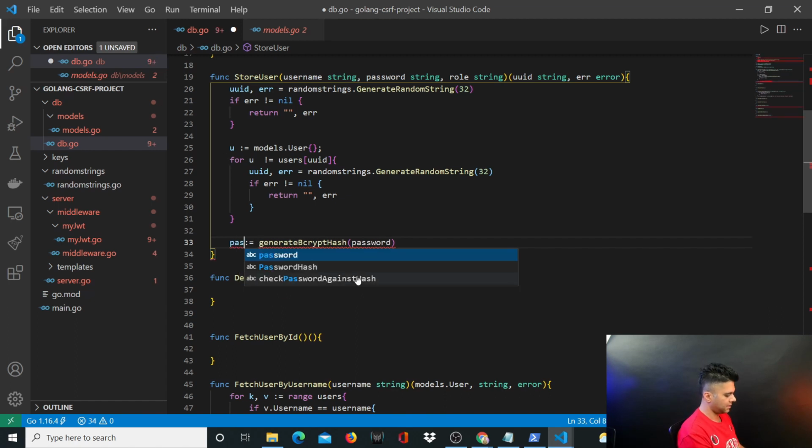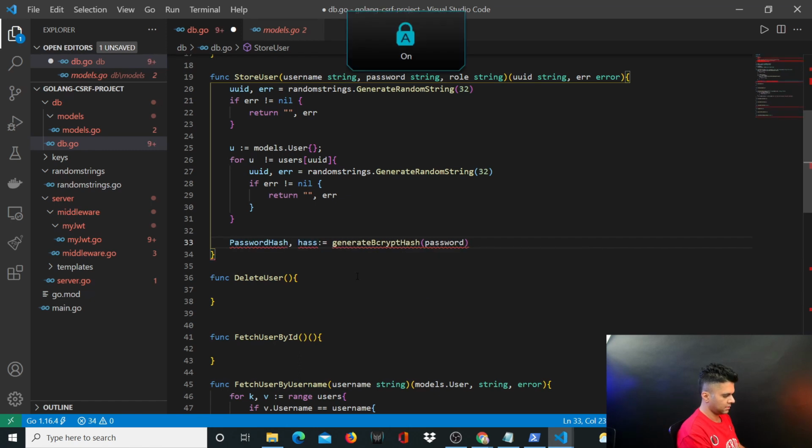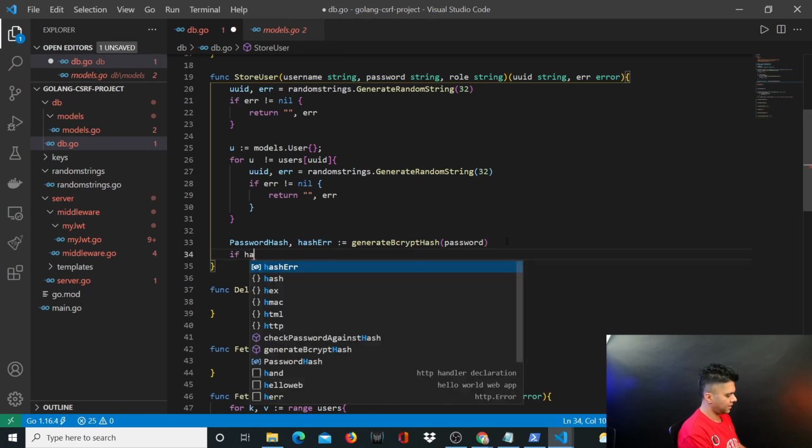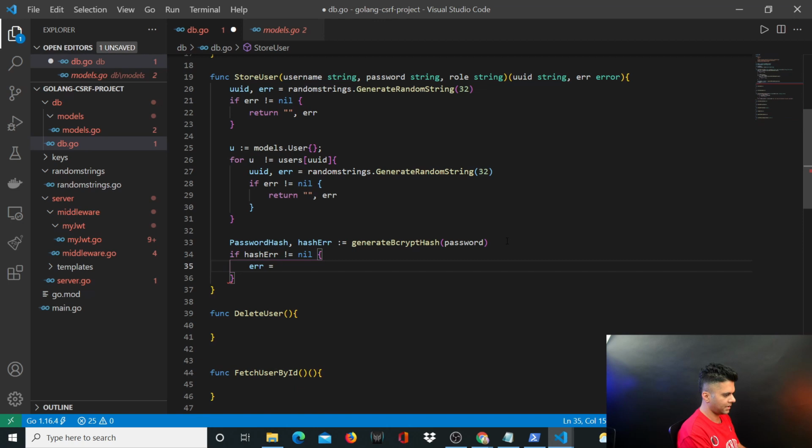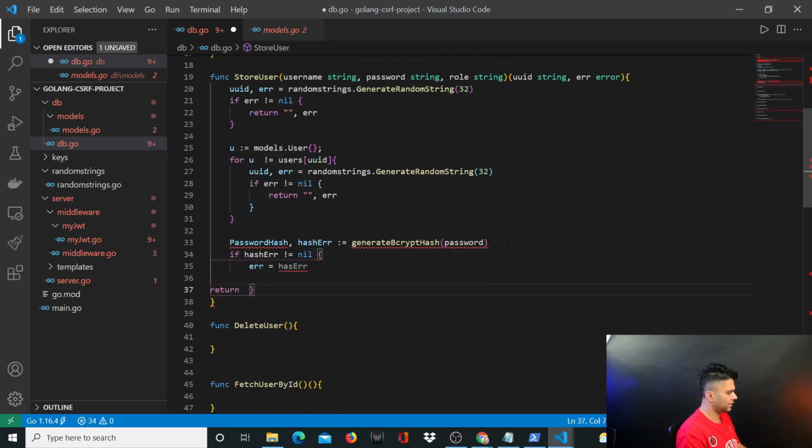And we'll capture this in a variable called passwordHash. And the error that we may get here can be captured in hashError, a new variable for just handling the error, so that we can handle the error like this. If hashError is not equal to nil, error will become equal to hashError. And that's what we'll return later on. Let me pull this in this line.